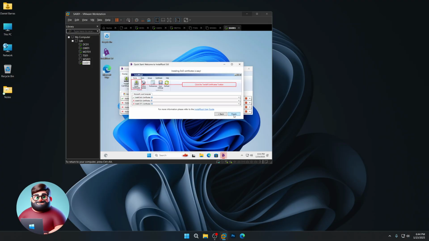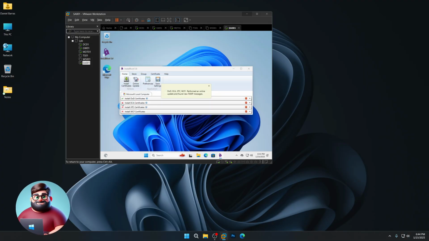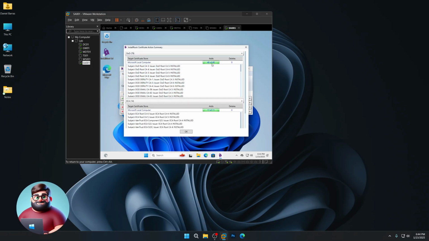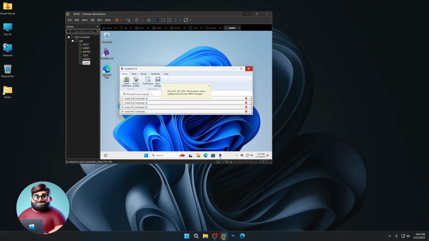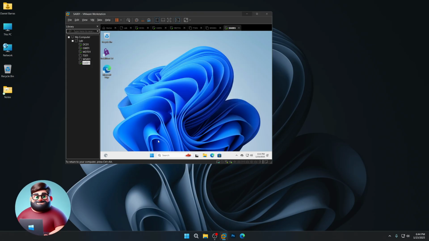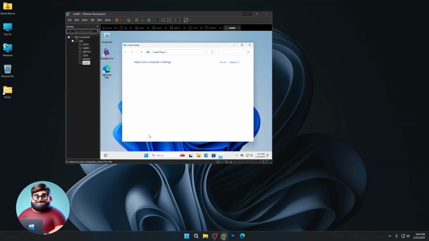Next, finish. We'll just click the install ECA as well. Install certificates. 40 here, 11 there. Click OK. And we can close this. I can actually remove the install root now since that's done.